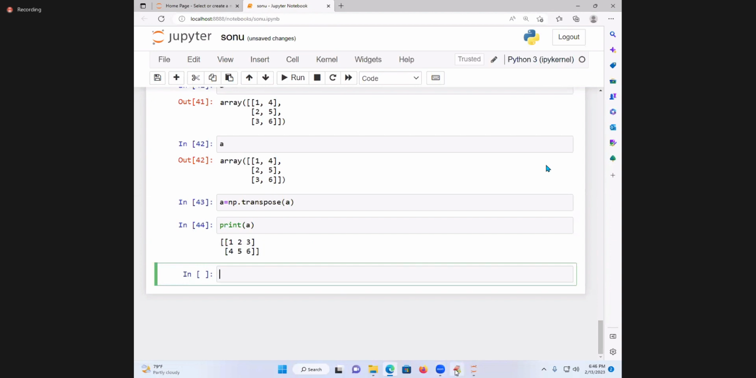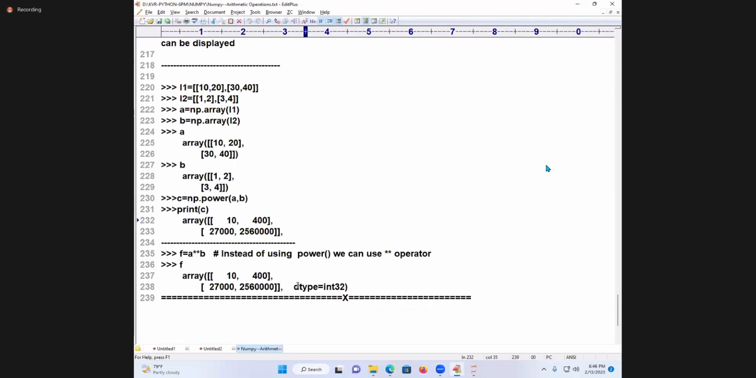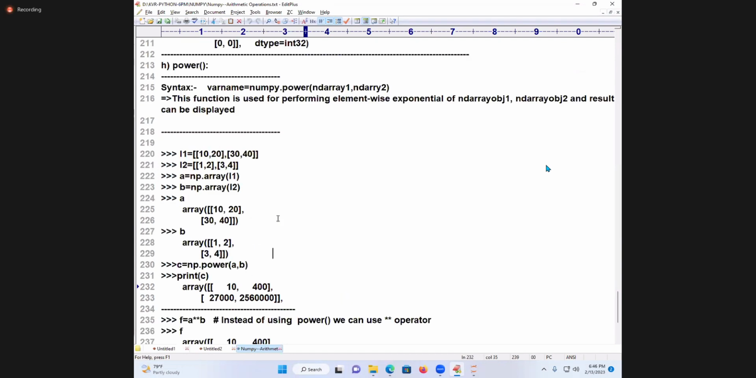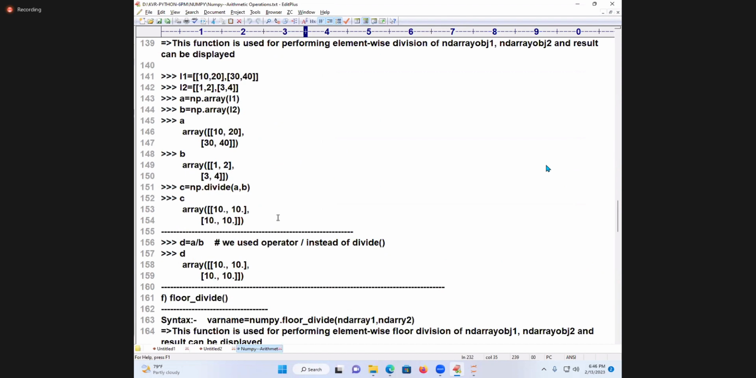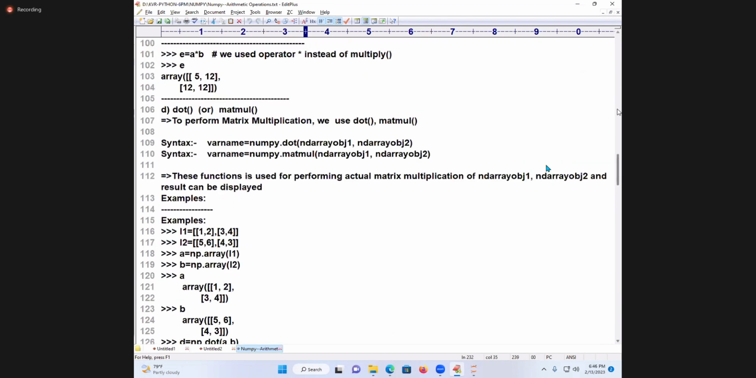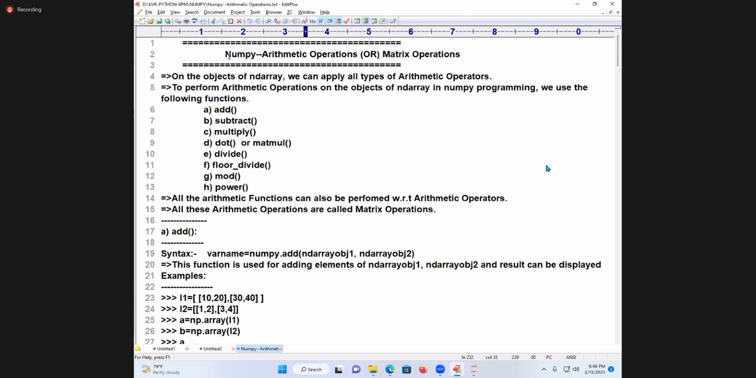Transpose is also called one of the matrix operations only. Understand, students? Like the determinant is also one concept. Determinant also I will tell you. Nothing to worry about it at this stage. So next, this comes under the simplest part: arithmetic operations or matrix operations on the numpy module.